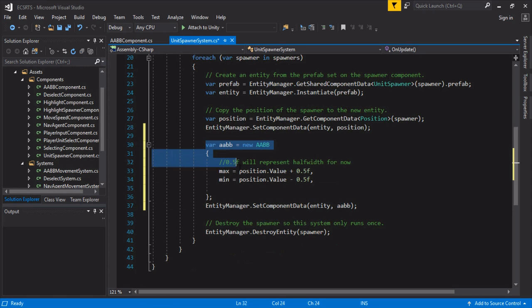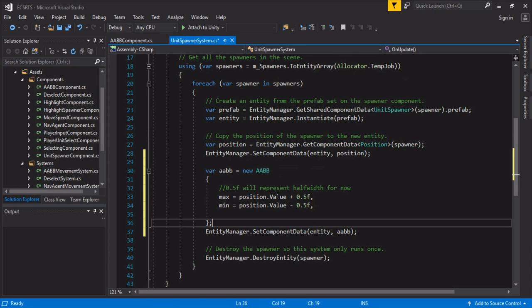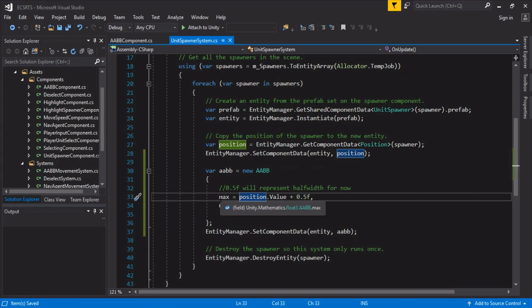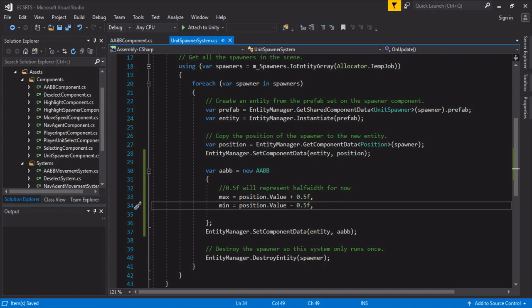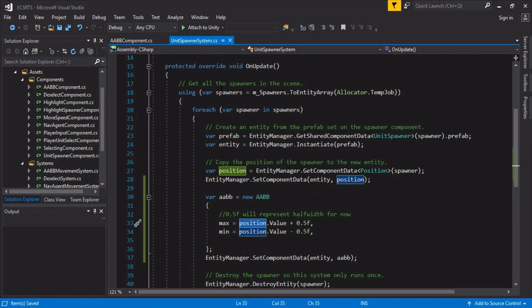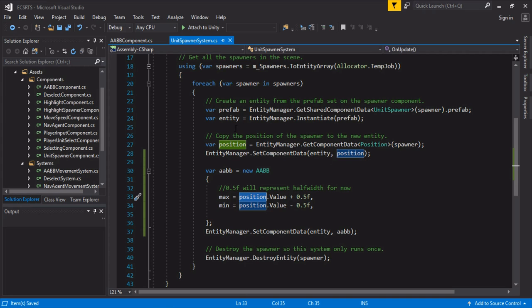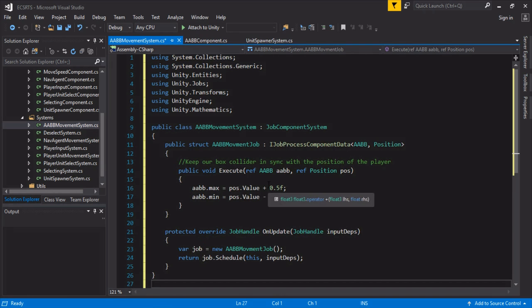So now if we just went and ran this, the first click would work, but every subsequent click would not work because, as you can see, we only set the position of max and min once, and as the unit starts to move, this will not be updated because we're destroying these spawners as we make them. So the next thing we have to do is add the unit movement system so that this constantly moves with our unit. And let's paste it.